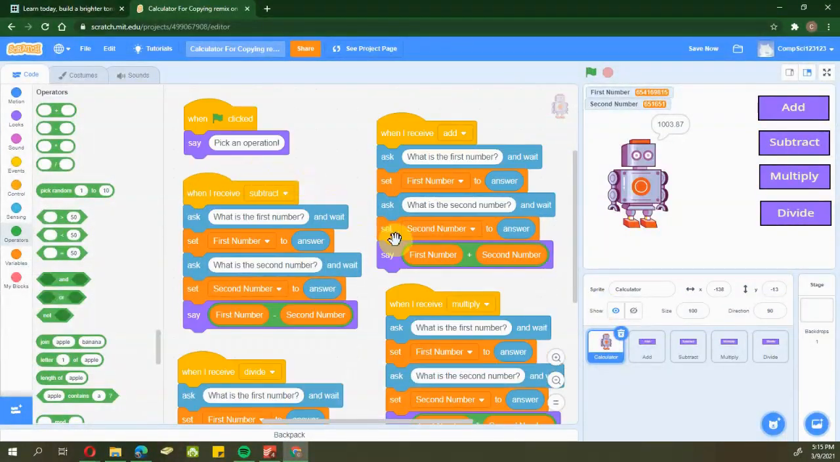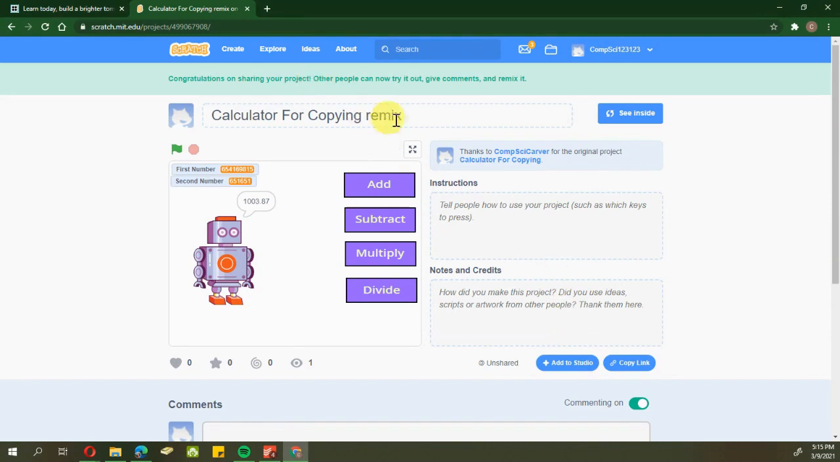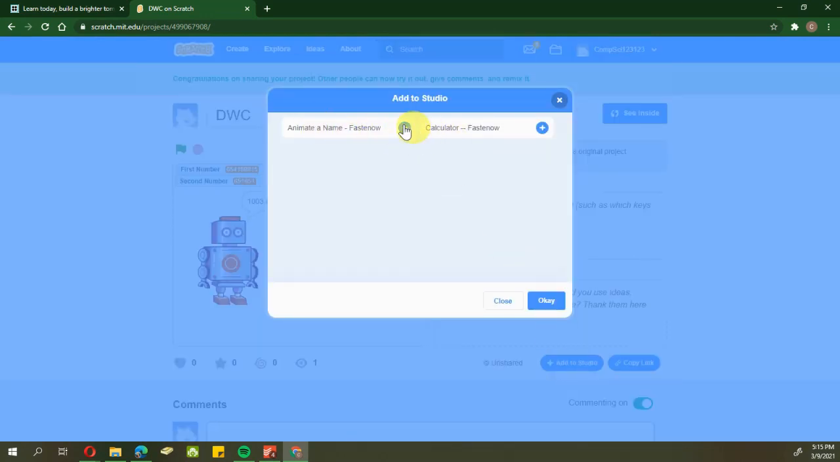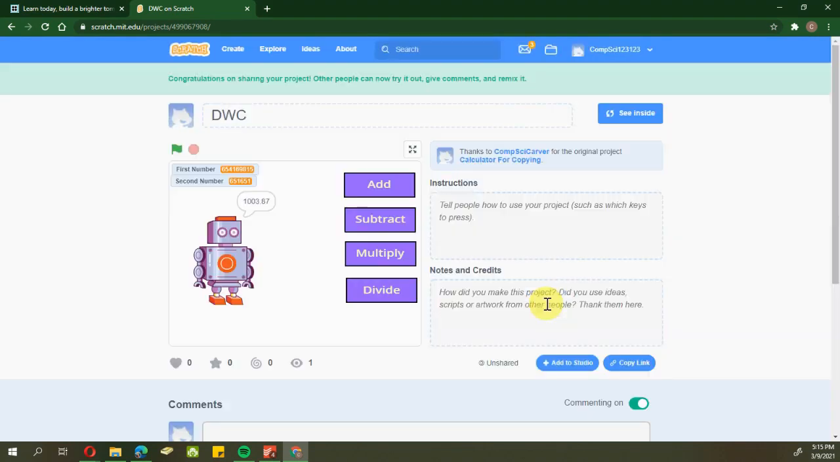Then you can run that, and then you can also share it. To share it, you can push the share button like this, and I would put maybe your initials up here at the top, just so I know who it belongs to. And last, if you want to see what other people do, we're going to add it to a studio. When you click on Add to Studio, we've got different studios here, but you can click on Calculator Studio and OK, and it will share it with your classmates.